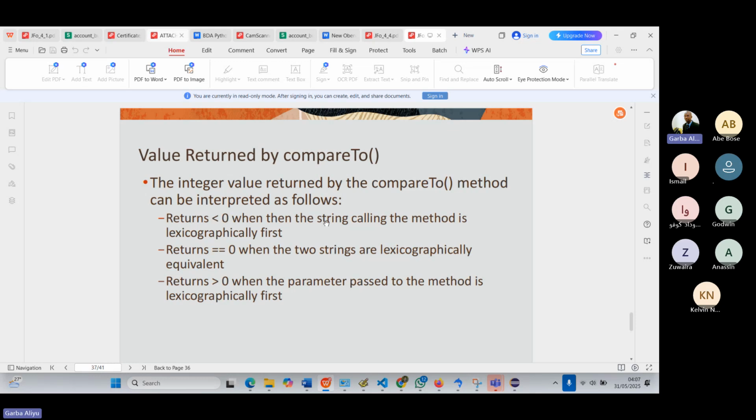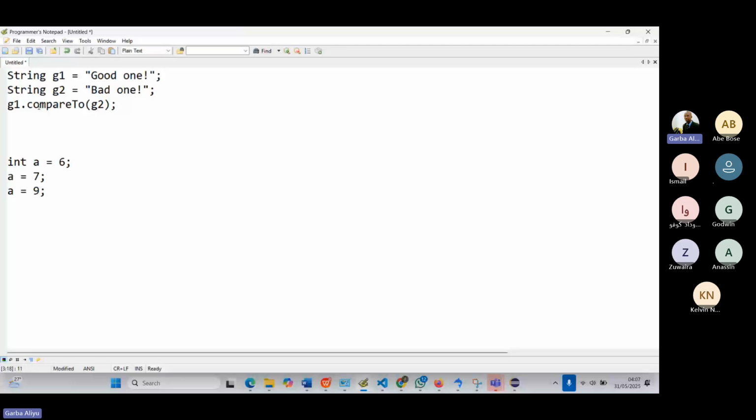Return 0 when the strings are the same. Let's see now, remember we said the integer value returned by the compareTo method can be interpreted as this: less than 0 when the string calling the method is lexicographically first. So meaning in ordering, it becomes first, then the second one. So which one is calling the method here between G1 and G2? It's G1 that is calling the compareTo method.